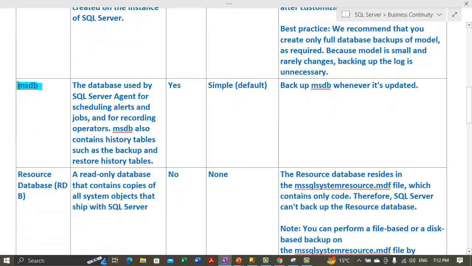The next database is the MSDB database. What's the role of this database? This database is used by the SQL Server Agent service for scheduling of alerts and jobs, and for recording the operators. MSDB also contains the history tables for backups, and restore history tables as well. So this is the use of the MSDB database. A backup should be taken for this database, and simple is the default recovery model for this database.